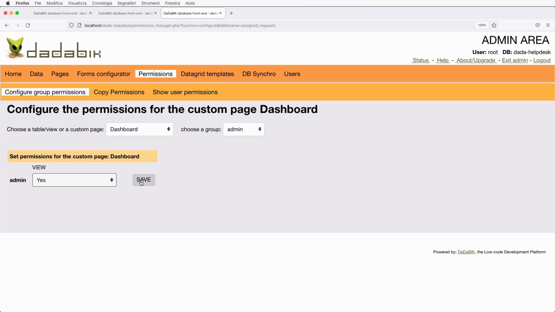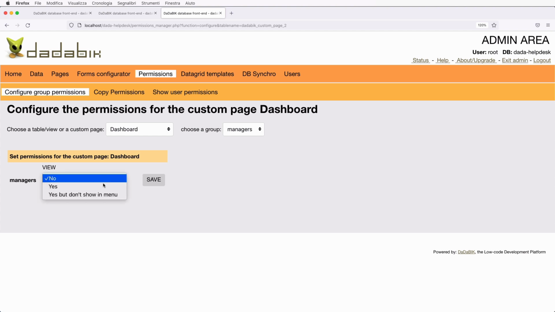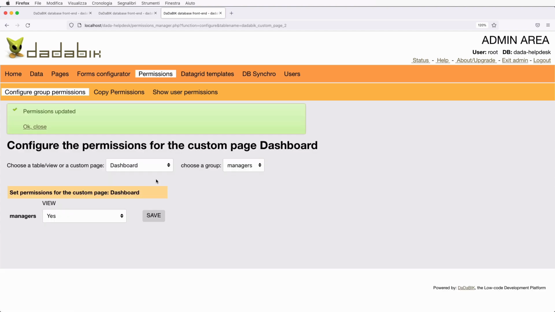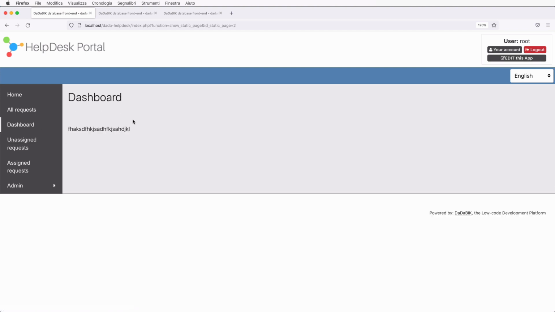So yes, for admin and for managers. These are the two groups that need to see this page. So if we refresh here, we have the dashboard, and for the moment it's just some random text. Okay, so let's create the charts now.